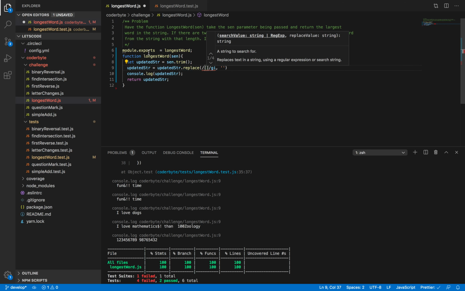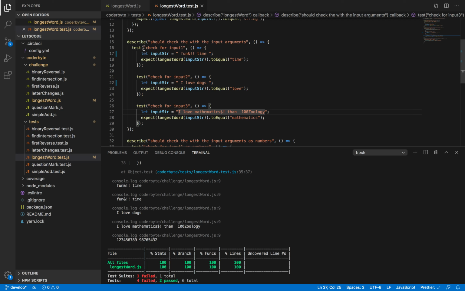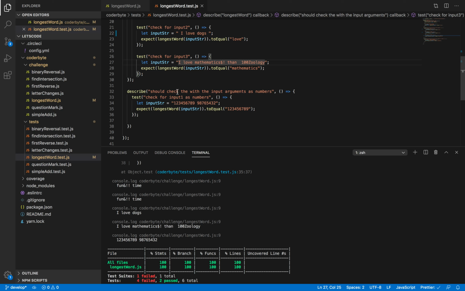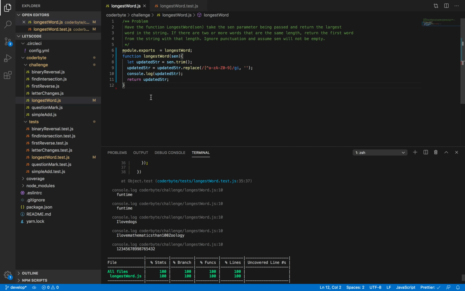Here the range should be A to Z uppercase, a to z lowercase, and 0 to 9. In my input parameters, I have an ampersand and an exclamation, and a dollar sign. Let's check whether they have been removed or not. Yes, it has been removed, but we have a problem.